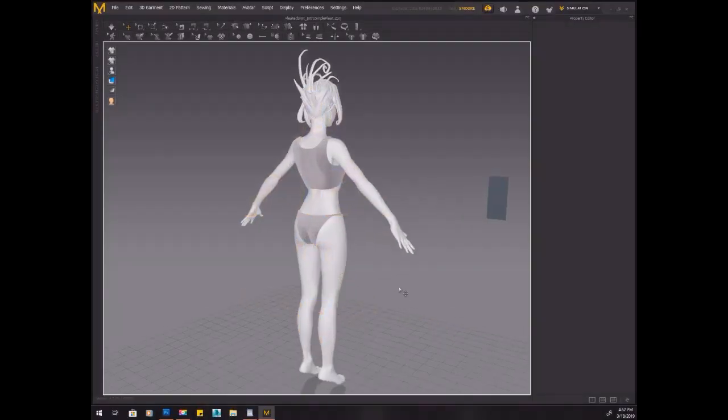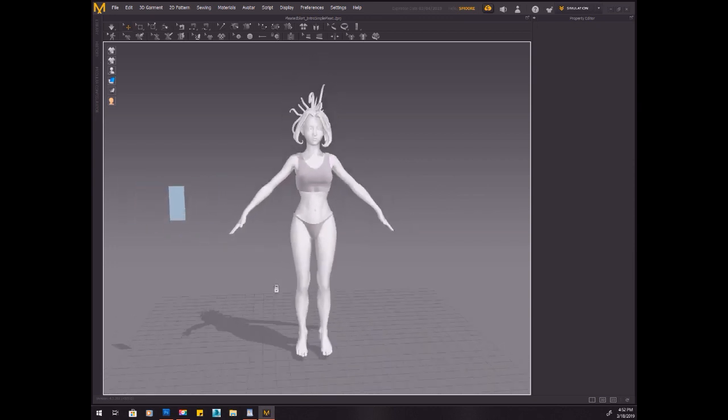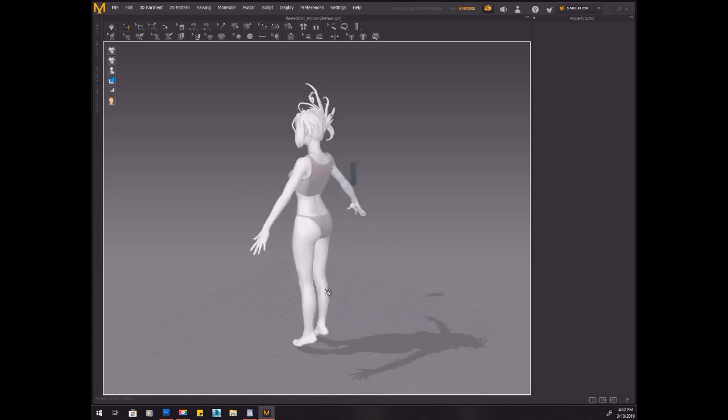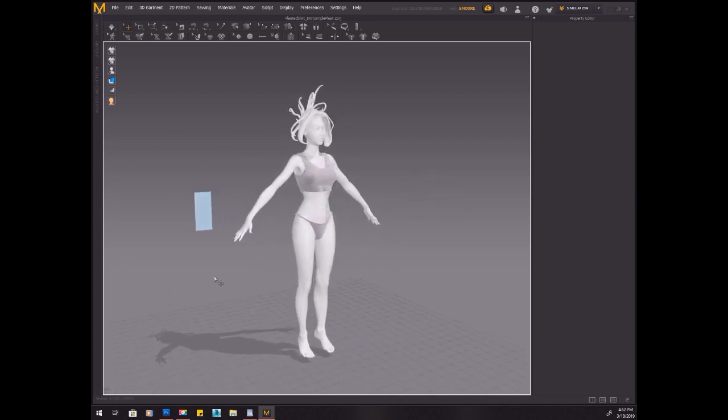Hola, welcome back to another session of character modeling, and this week we're switching gears a little bit. We're going to be diving into Marvelous Designer. So we're going to put ZBrush and sculpting aside for a bit and dig into making a costume for this lady.